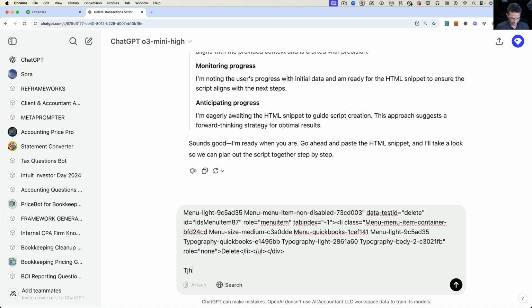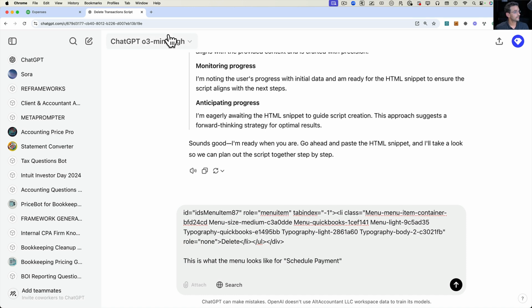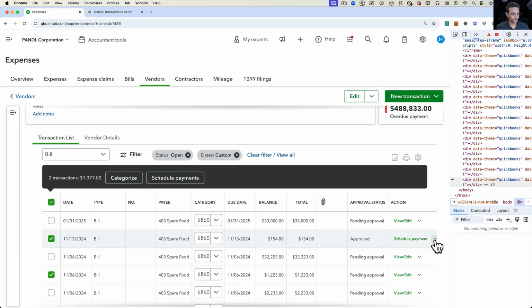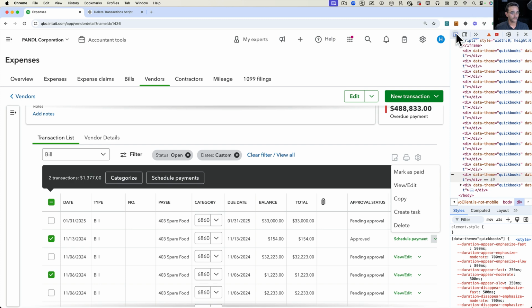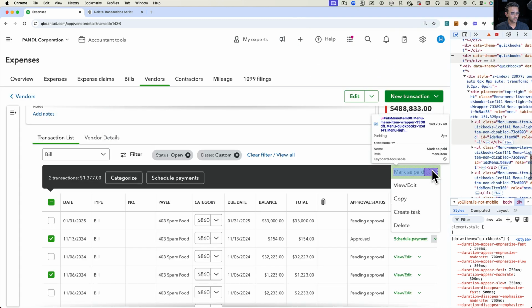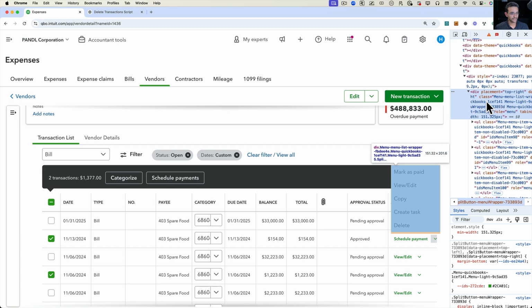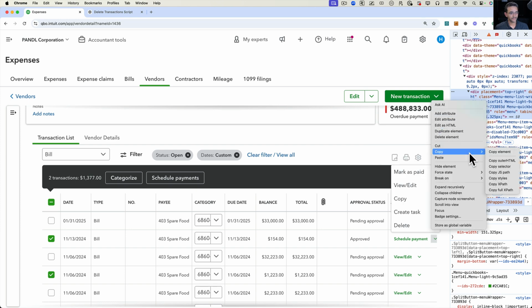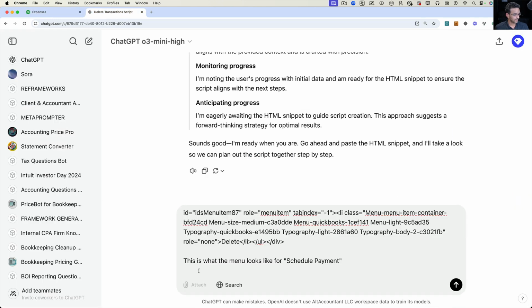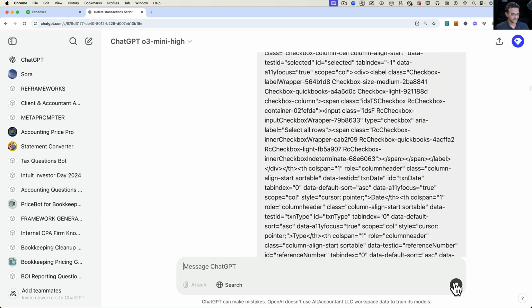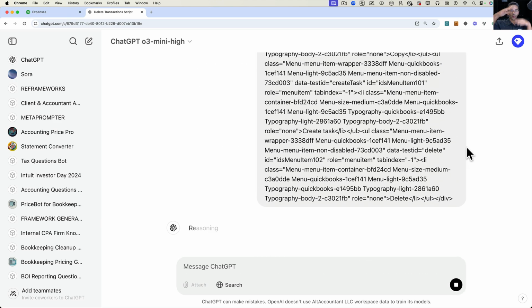Okay, and this next one is what the menu looks like for schedule payment. And then I'm gonna copy that one, open that up, click on that elements icon, select anything in here, select the entire element, copy the element, and then paste that here. And then I'm gonna press send.